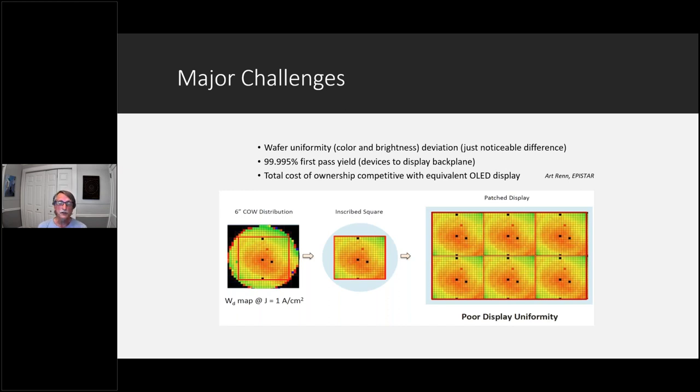Yield. There are so many steps in this process, and he's talking about basically two and a half nines here for the first yield pass of mounting devices on the final display backplane, whatever that may be. But there are multiple other yields in this process. And as we're going to see, you're going to have a total process yield that's probably closer to 5 or 6 nines to become a mass producible process at this point, which is very challenging.